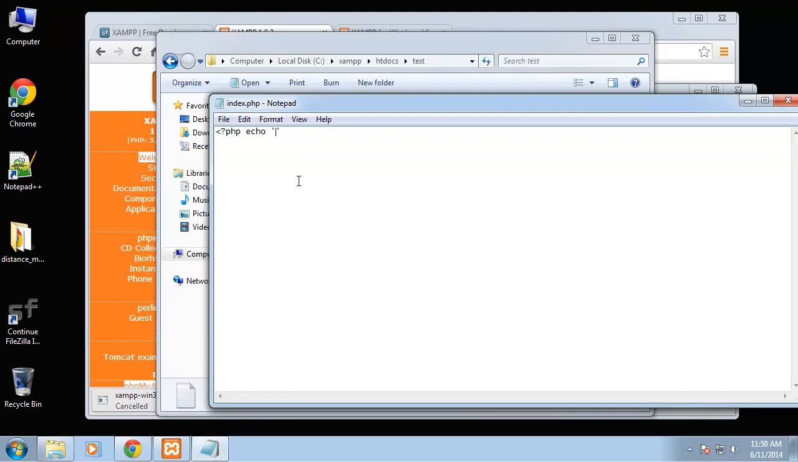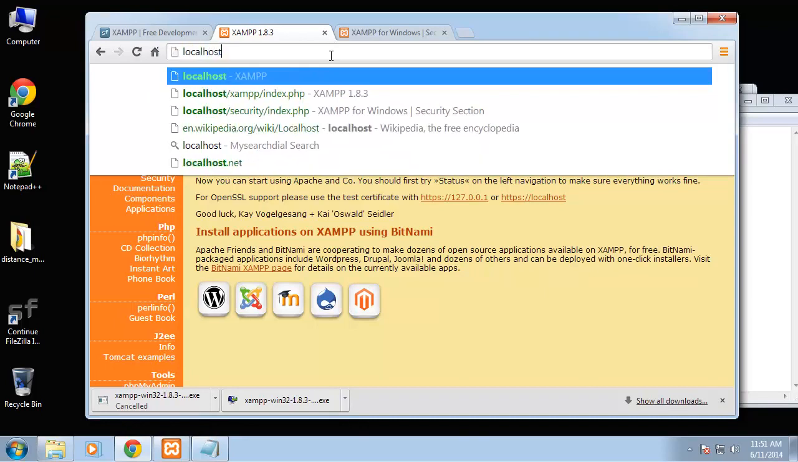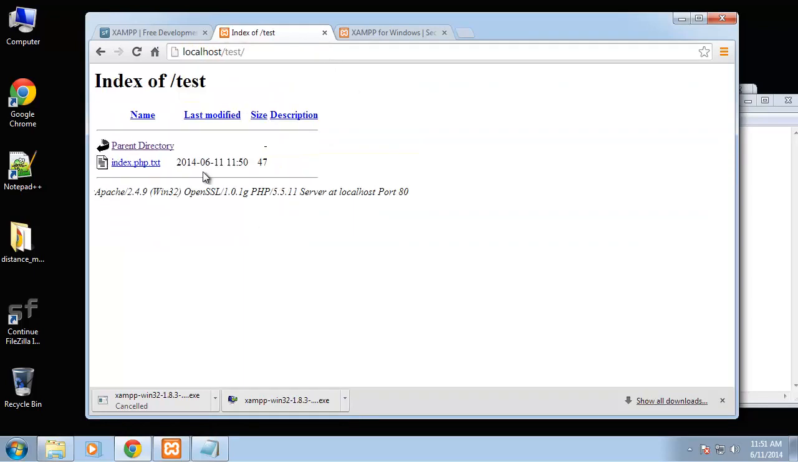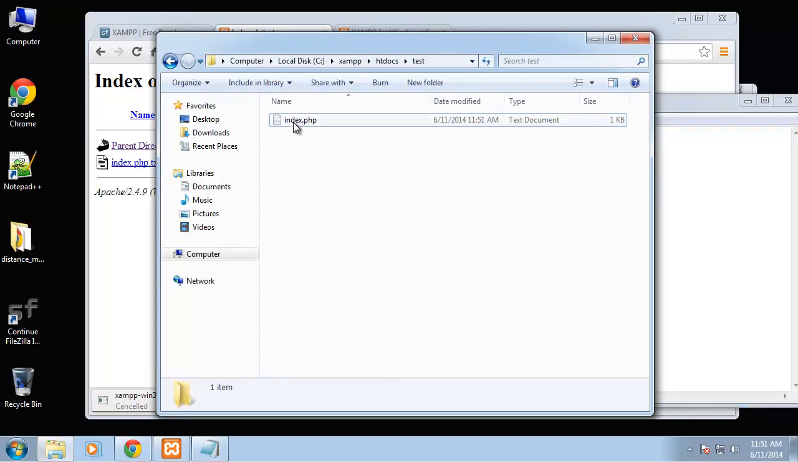We'll just echo out something. Alright, so I'll save that. And then if we go to localhost/test. Oh, alright, so if you're using Windows, by default it's going to save this as .txt. Okay, it's going to use this .txt extension. So we need to get rid of that, and in Windows Explorer, you can't see that .txt. Alright, so we need to change a setting here.